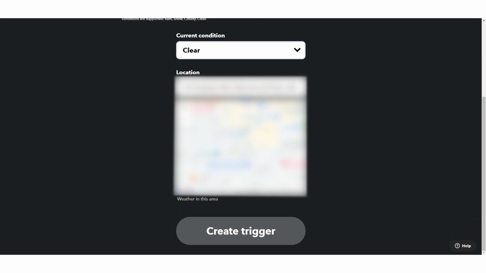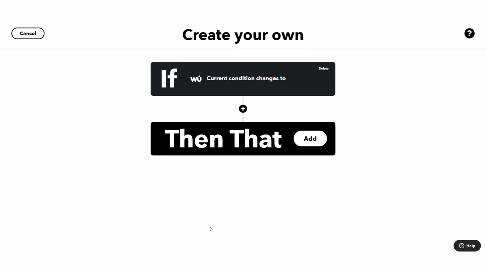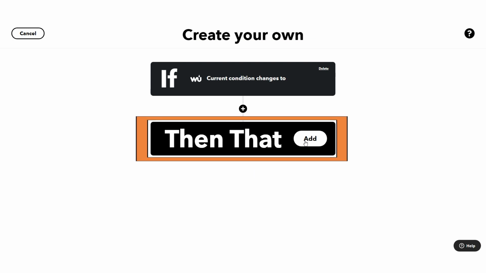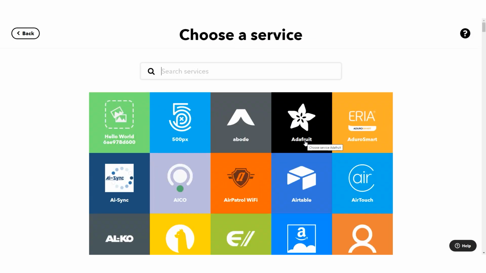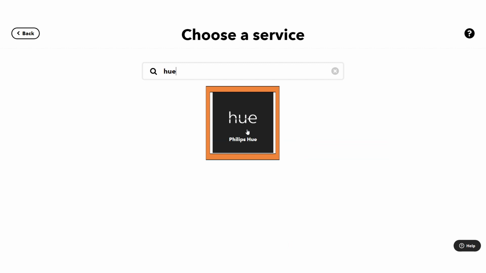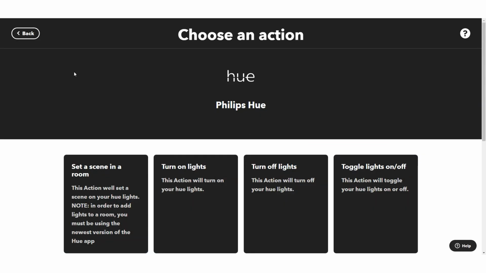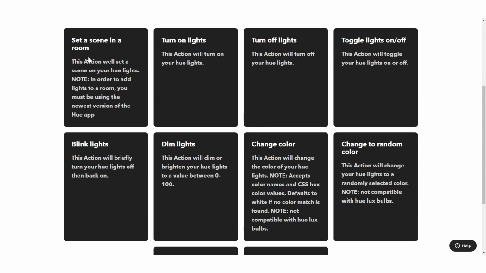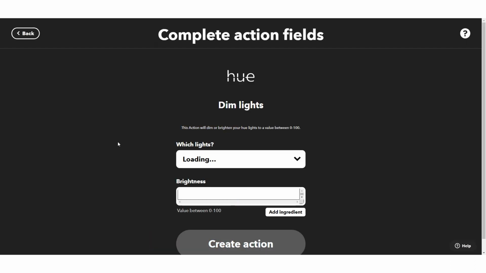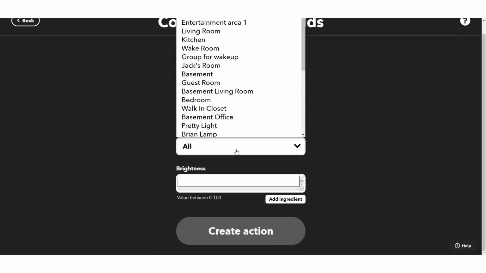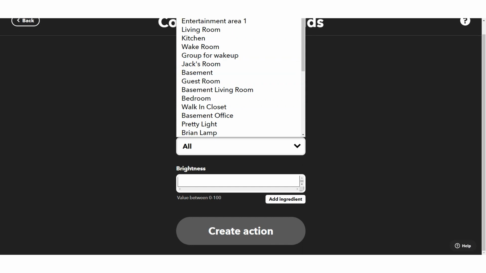So this is a trigger service that allows you to filter based on if the current condition changes to clear, well, then my home is going to be pretty bright. And so what I can actually do is then through a number of different services, and I've already talked to you about Philips Hue in the past, you can set a scene, you can dim certain lights to certain values, and I think this is a great one to use, and I'll show you why.